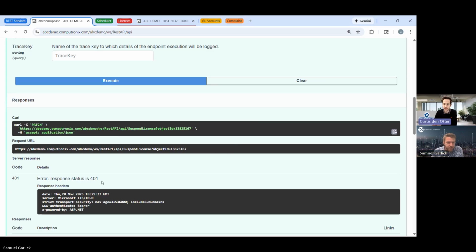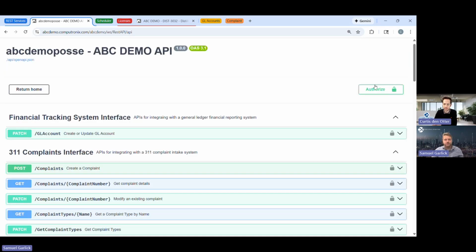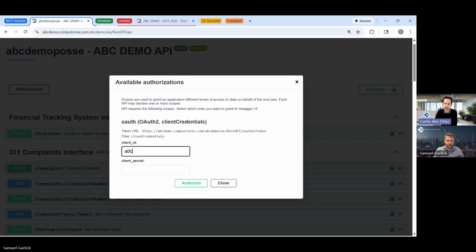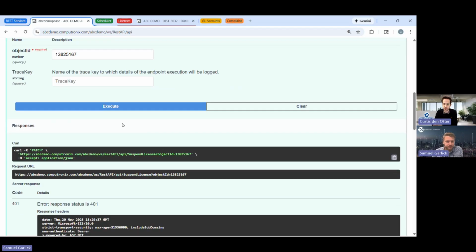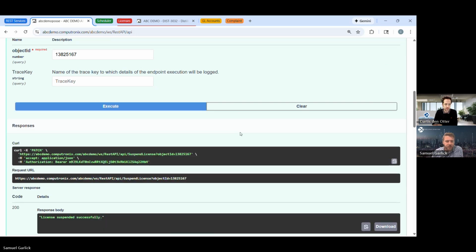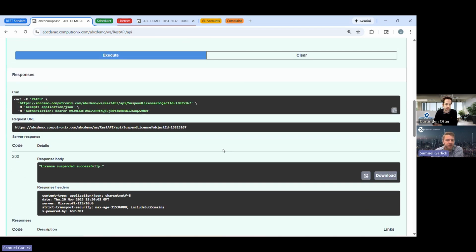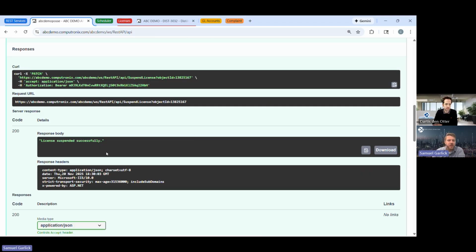Actually, I think you need to authorize again. The way that the Swagger UI is set up is that every time you switch pages, it doesn't persist the token, because these are really just example pages for how you would use this. Normally, you'd integrate this with some other technology, which we will be showing at the end of the presentation here. Absolutely. So with that, when I properly have a valid token and execute it, it's going to just respond with a simple message, license suspended successfully.